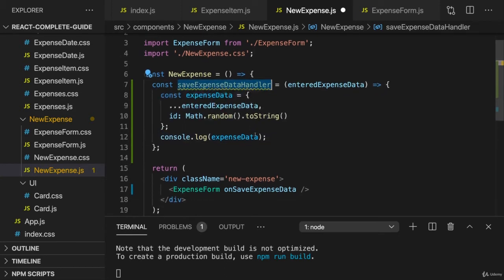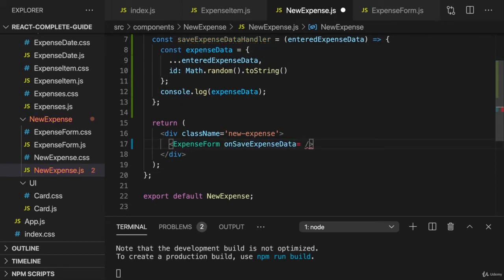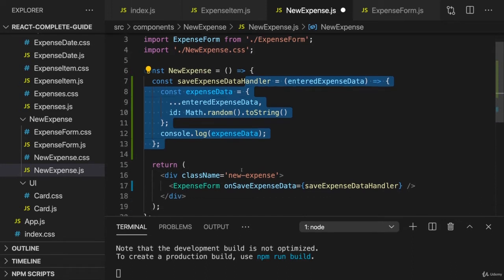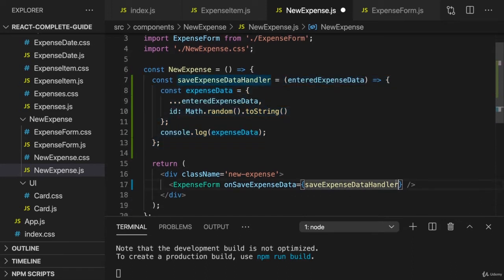Now it's a pointer at this function, which I want to pass as a value to onSaveExpenseData, so that this onSaveExpenseData prop in my custom component receives this function as a value. Again, I don't execute it here. We don't add parentheses. I just point at the function so that the function itself, a pointer at it, is passed to expense form. Now that's the first step.